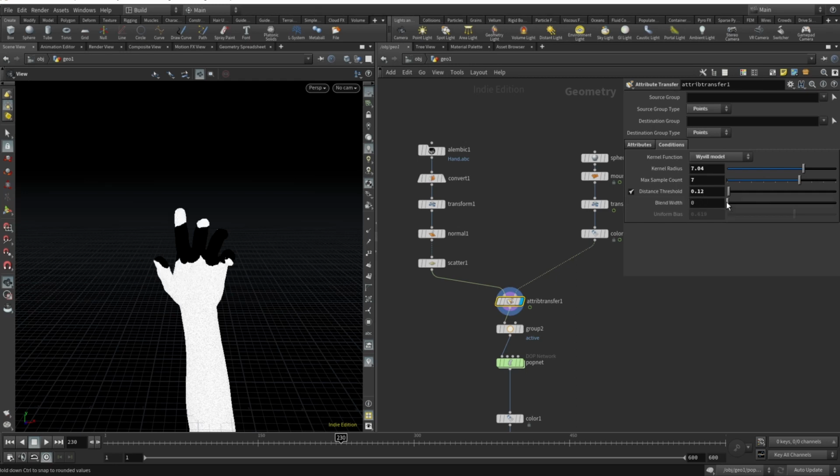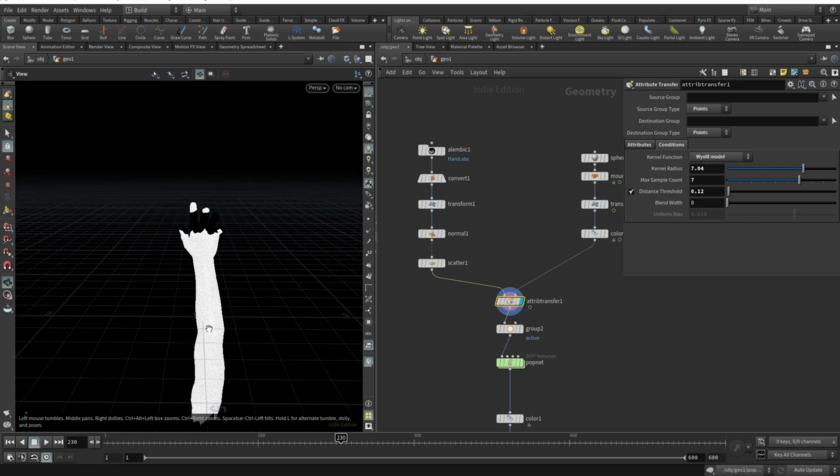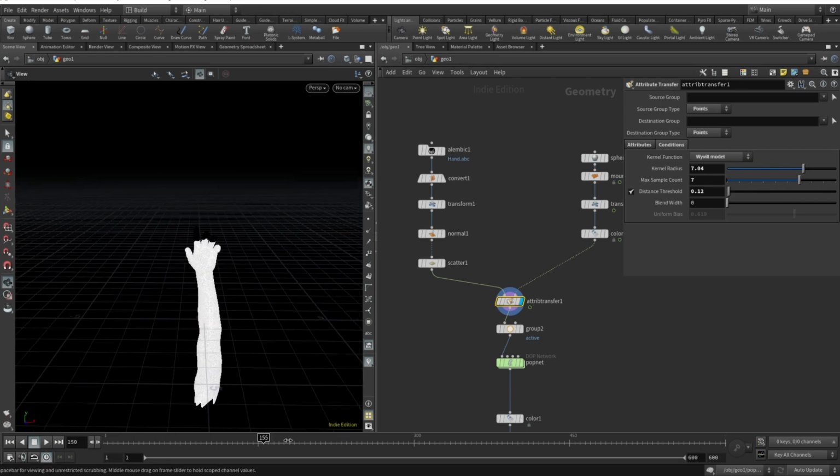You can maybe try working with this blend width. I don't know, I left it at 0. But essentially here you can see how it will perform.